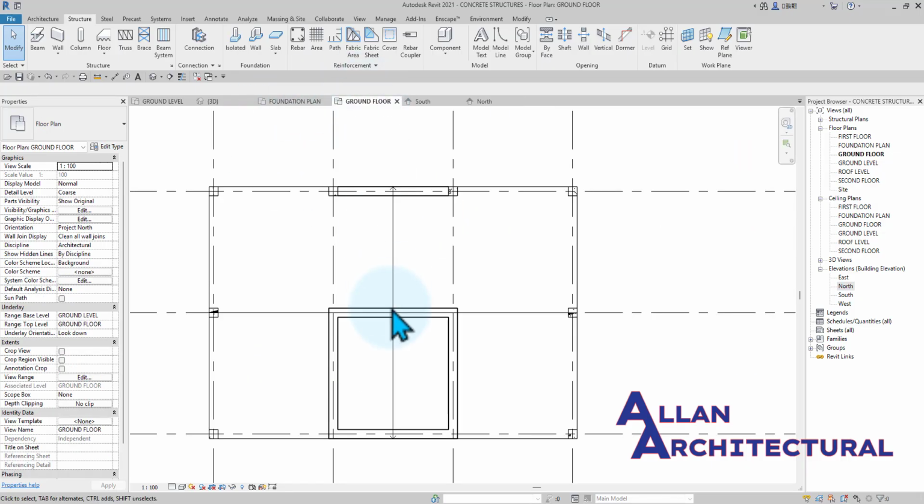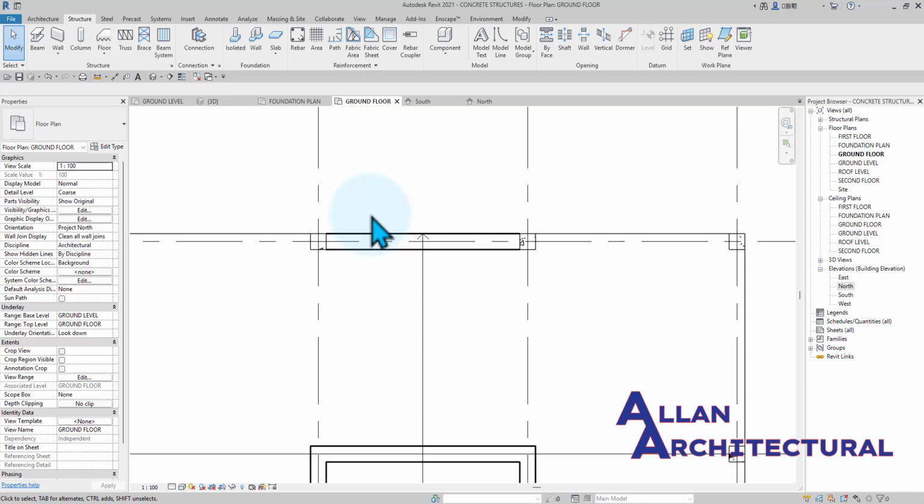So I'm going to go back in here to our ground floor, and we are going to start placing in our beams. Just make sure you are in the structure tab in there, and I guess by now you guys have followed through with every step along the way.